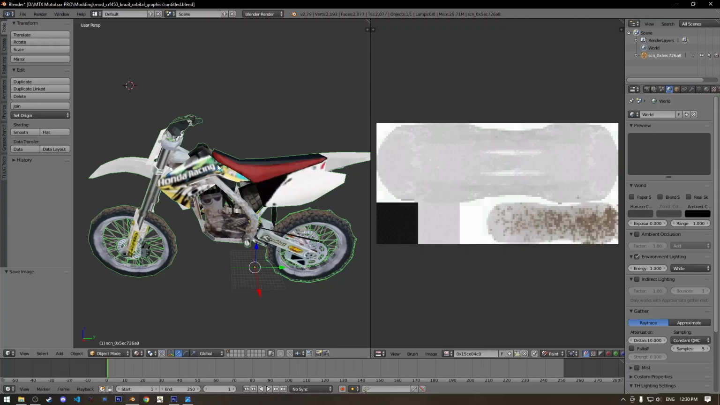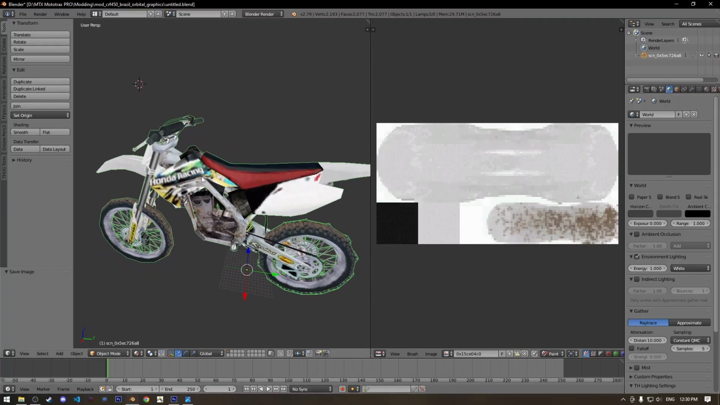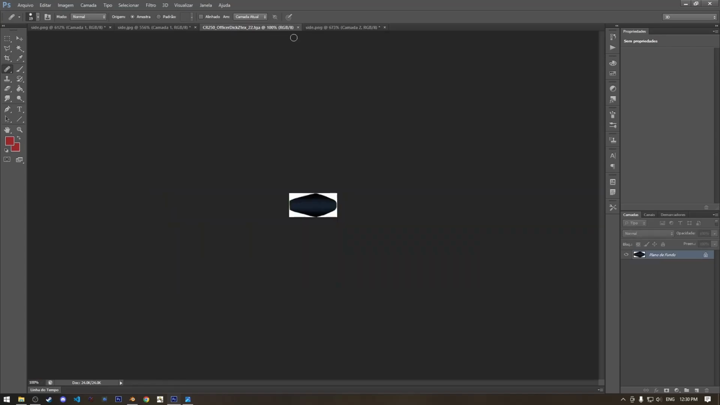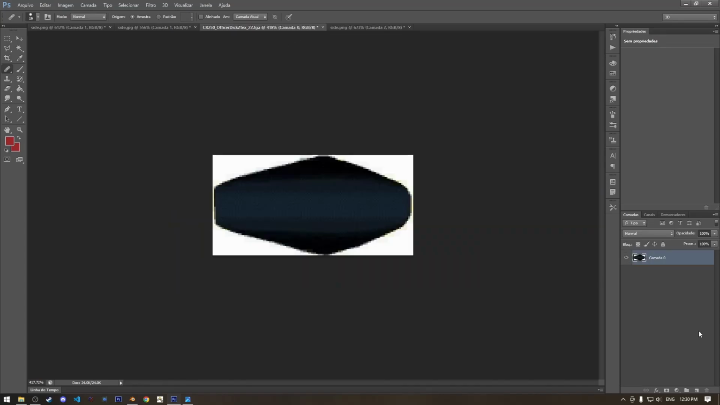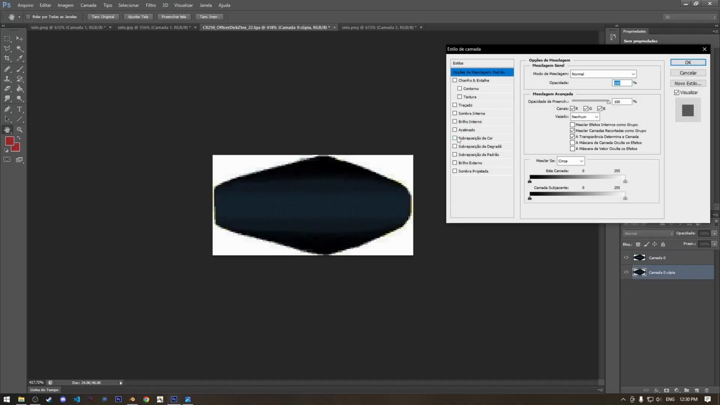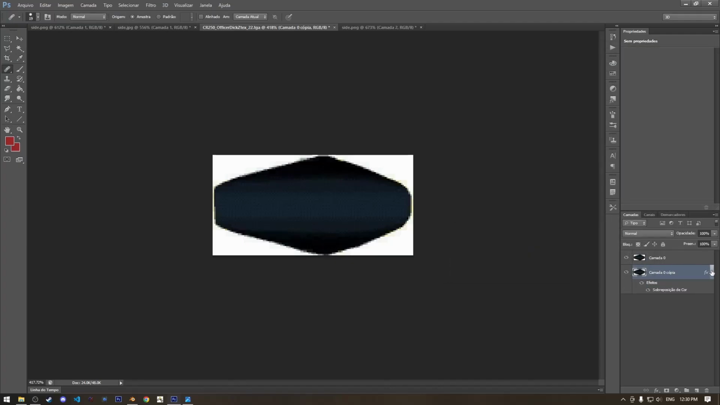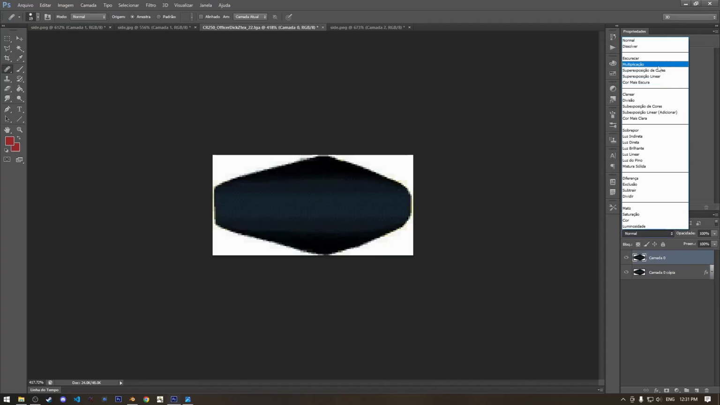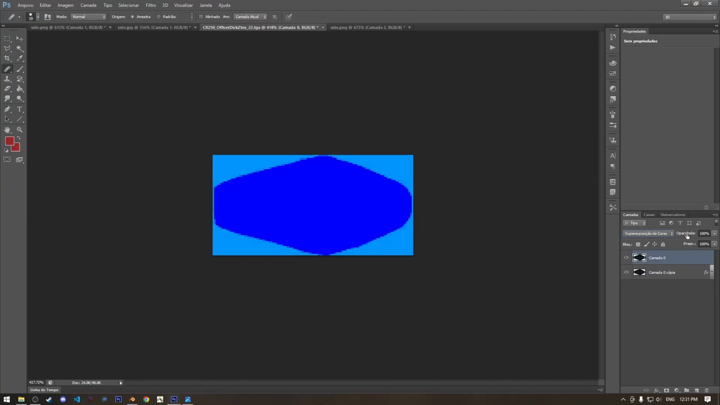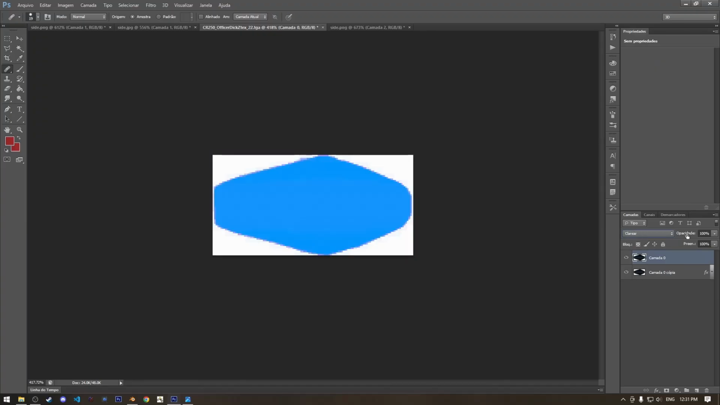Now let's make the seat white. Actually blue. Let's make the seat blue. Come here, Photoshop. We have the seat here. Control J. Let's overlay this with color. Let's choose the color we want. It's like this tone of blue. And in the up layer, we can make it like that. We can change this configuration.